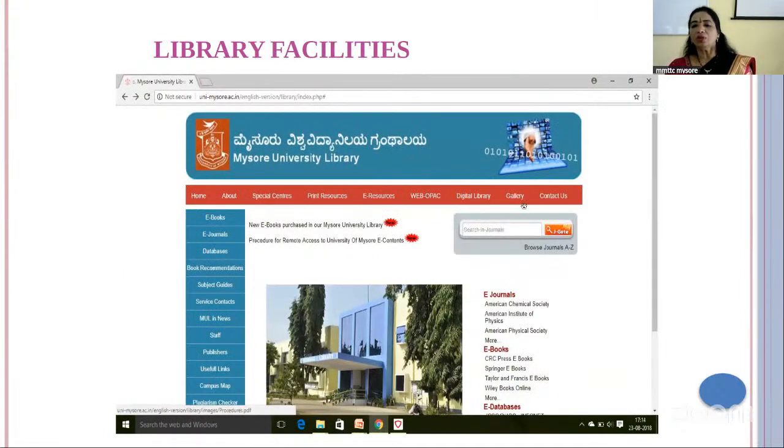Coming to our university library, we also have e-journals. We have a website called the Mysore University Library website, where you can have e-books, e-journals, and databases.